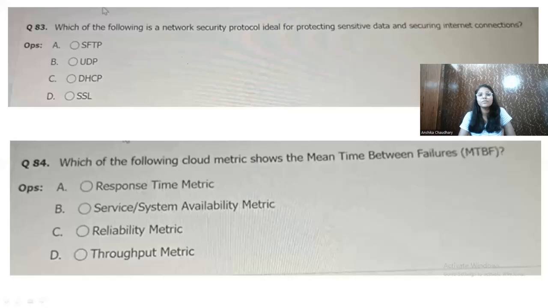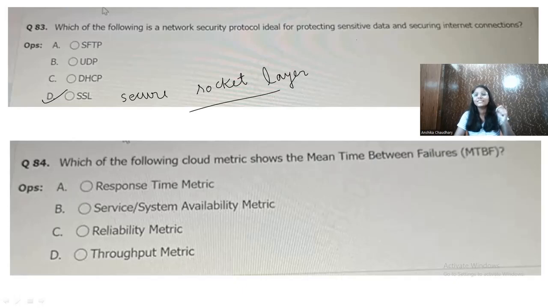Next question, which of the following is a network security protocol ideal for protecting sensitive data and securing internet connections? So this is SSL. That means secure socket layer. SSL is secure socket layer, right? And it ensures the sensitive data and securing internet connections. So let's move on to the next question.